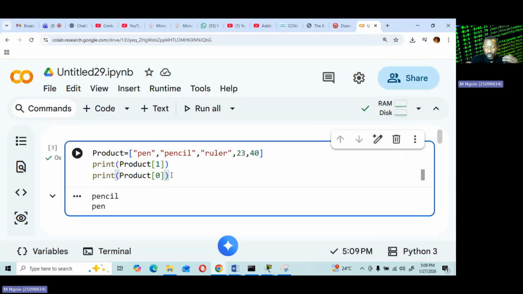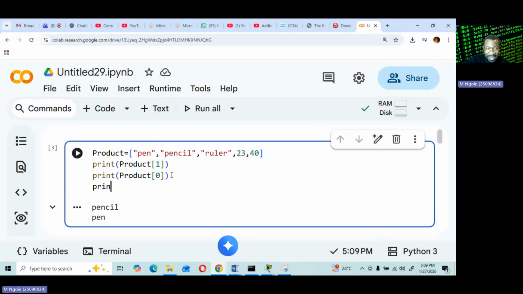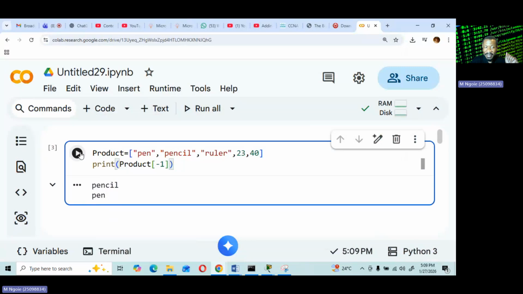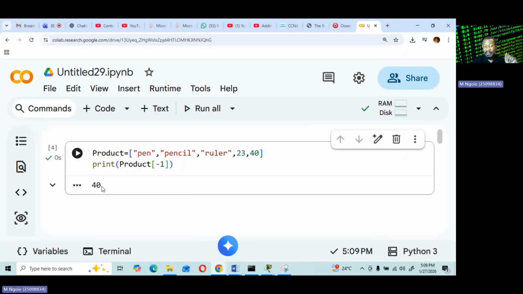But what we can do also, we can print the last element. In order for me to print the last element or the last item of this particular list, I can just say -1. This is the negative index, right? So the last item is -1, right? So if I wipe what is there on top, because we're talking about negative index, when I say print, you see, it's going to print the last item, right?